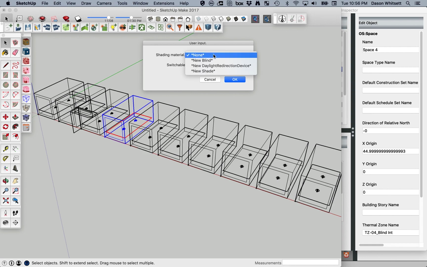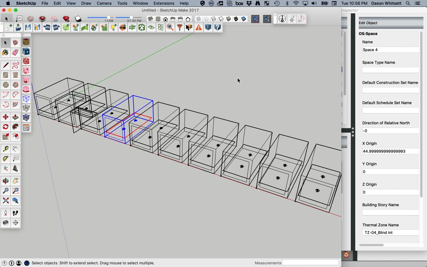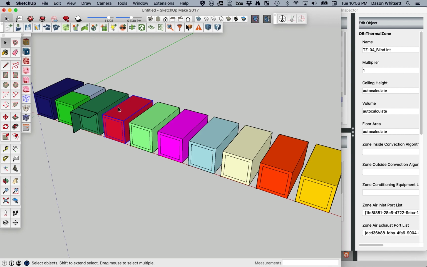So we don't have a shading material in here yet. This space we were going to add a blind to, so I'm going to go ahead and choose new blind as well, and it will create that blind. We're not doing switchable glazing here, so I'm going to say no to that. Click OK. So I've got it in there now.